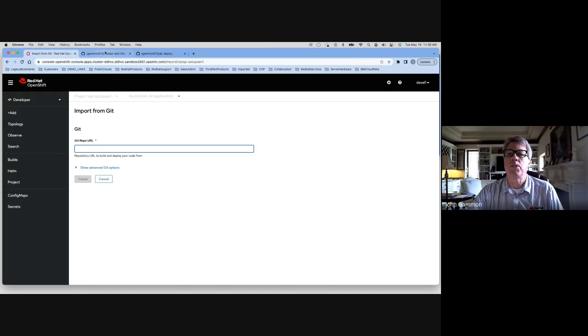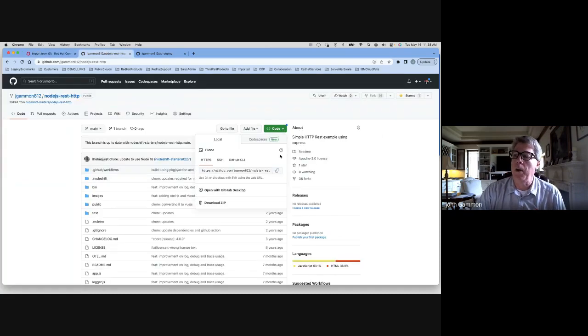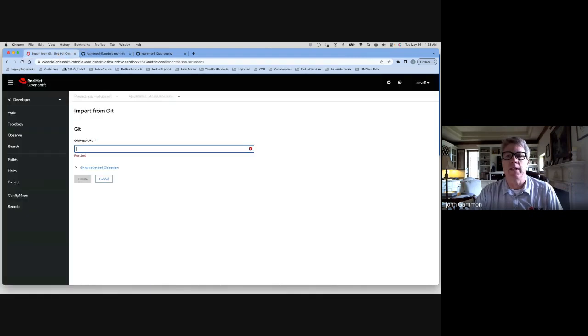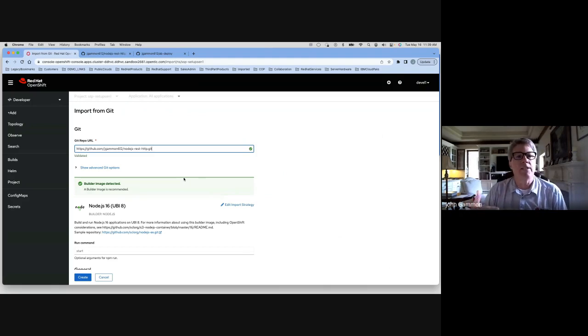So I'm just going to go to my source code control. I'm going to copy the root directory of where that source code control is. I'm going to go ahead and paste it into the screen. And what happens behind the scenes is the OpenShift console goes out, looks at the source code, identifies what the programming language is, and says, oh, we've got a Node.js base image that's available here that we can use along with that.